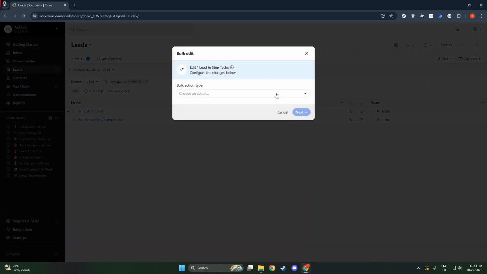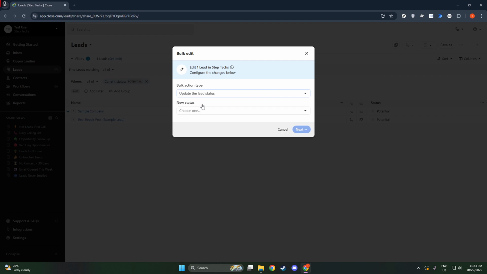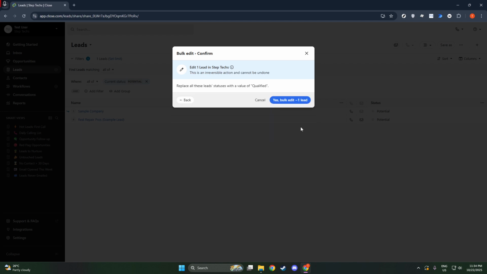At this point, you'll see the Bulk Edit modal pop up. Here, you're going to choose Update Lead Status from the array of available bulk actions. This is where you get to change the status of all those selected leads at once. Having chosen the action, you now need to set the new lead status. There's a drop-down menu for this step, allowing you to pick the exact status you wish to assign. If you want to make additional updates, such as modifying custom fields, the Bulk Edit modal allows you to select more actions at this stage as well.